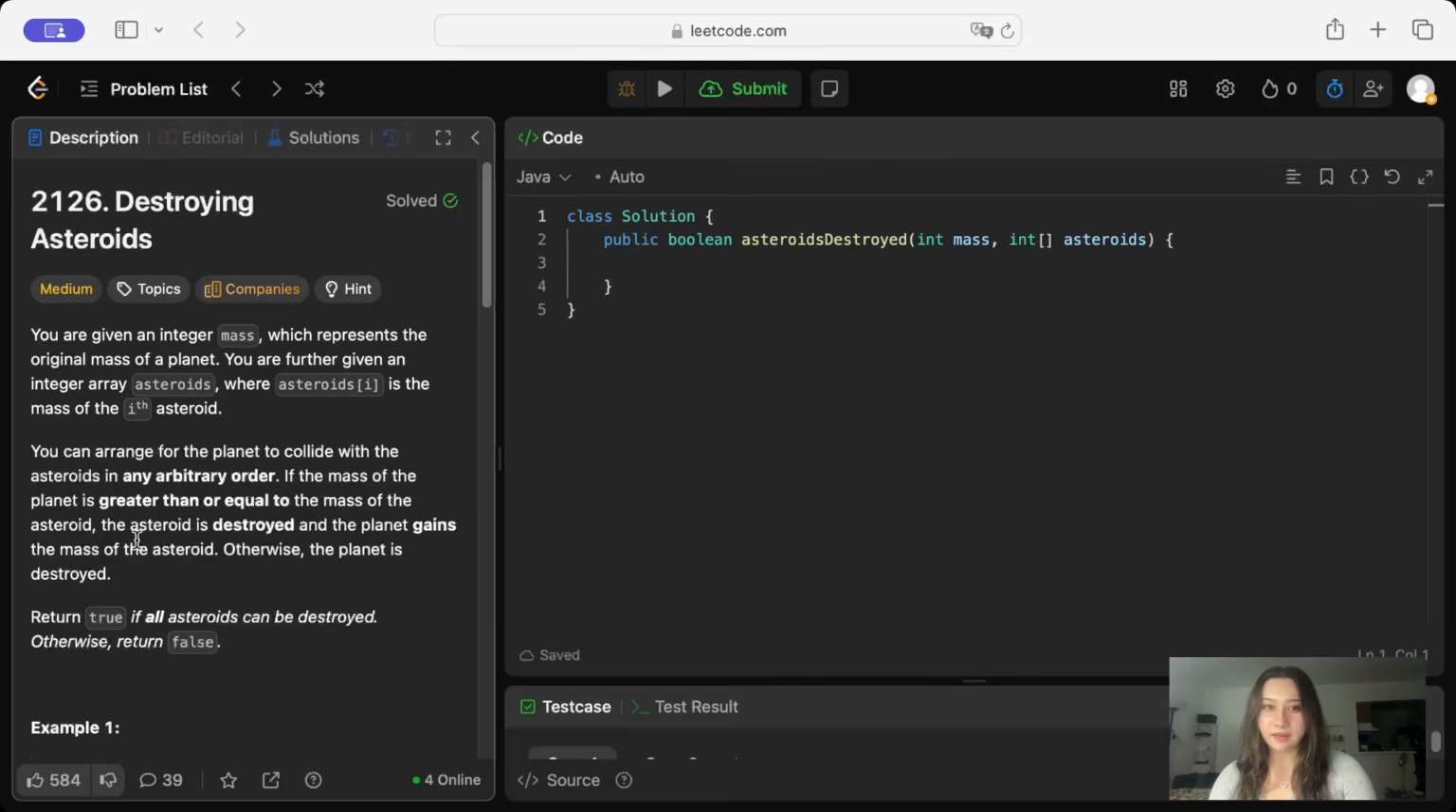If the mass of the planet is greater than or equal to the mass of the asteroid, the asteroid is destroyed and the planet gains the mass of the asteroid. Otherwise, the planet is destroyed. Return true if all asteroids can be destroyed, otherwise return false.